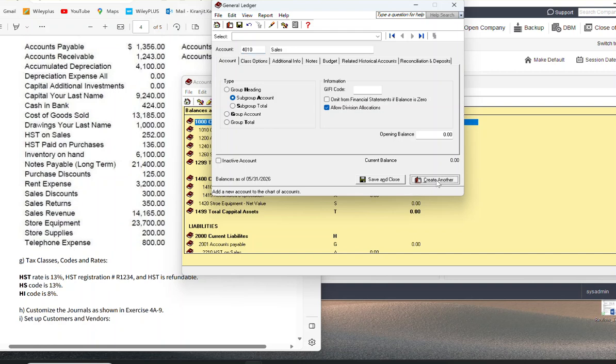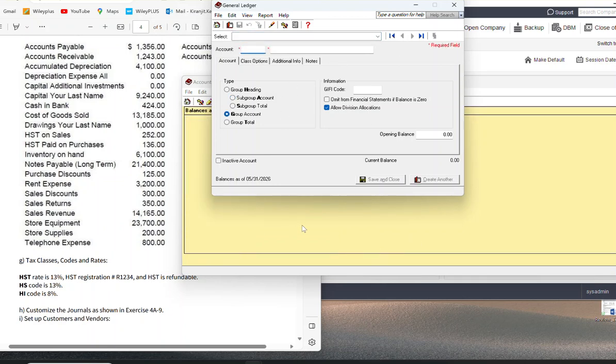And I'll say create another. So it is a sales. In this case, you could have a sales or sales revenue. To be precise, the account should have been sales revenue, but we could fix it. We'll show you how to fix it.